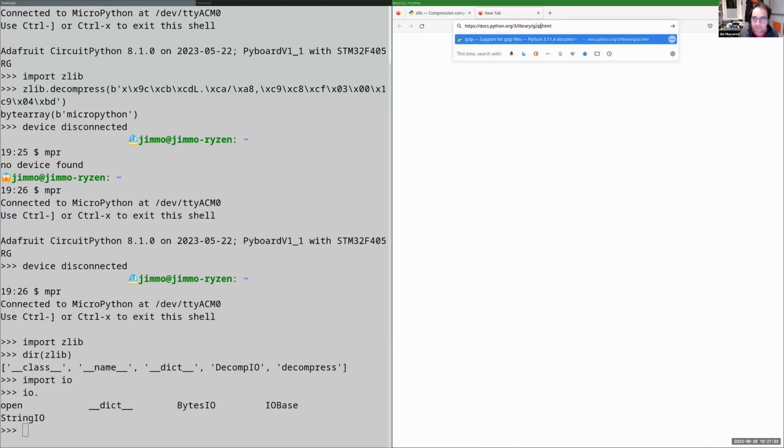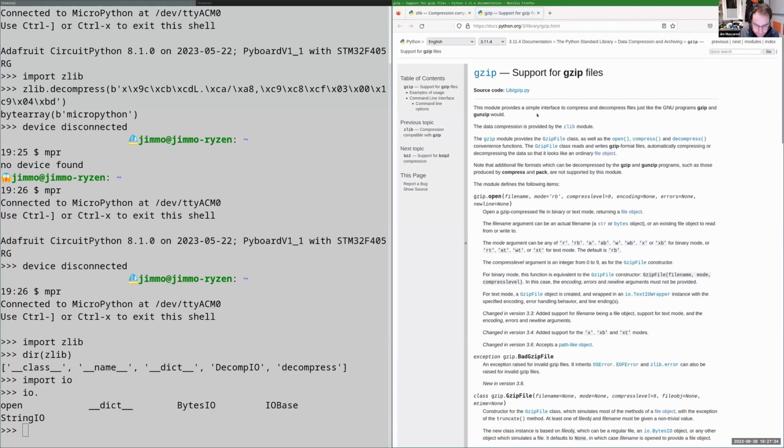Maybe you can zoom in the font on that Firefox browser. Yeah.